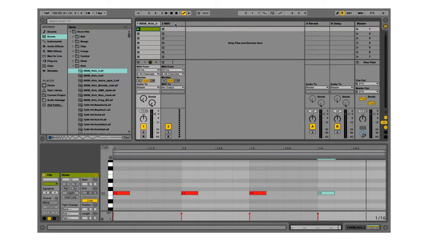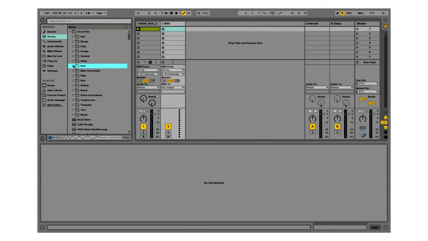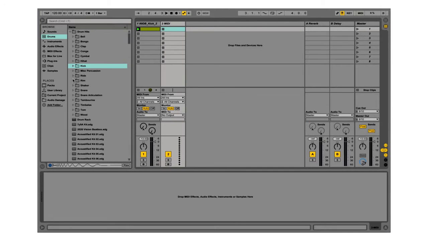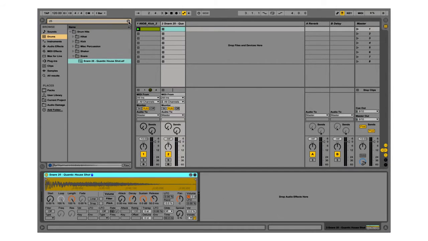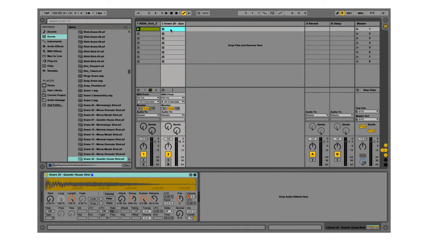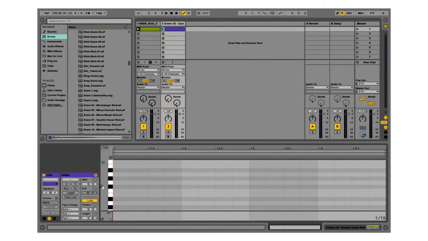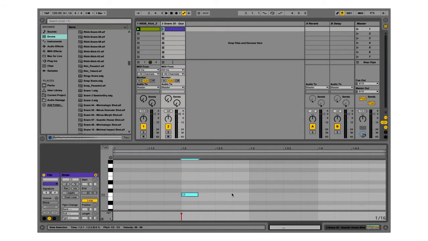Let's do the same thing for a snare. Double-click on the next MIDI track, locate the snare folder, and open it. We're going to search for a sample containing the number 25. There it is, Quantic House Shot. Drag that into your track, double-click on an empty clip, and place a snare hit on the backbeat the way nature intended. Let's hear how that sounds.